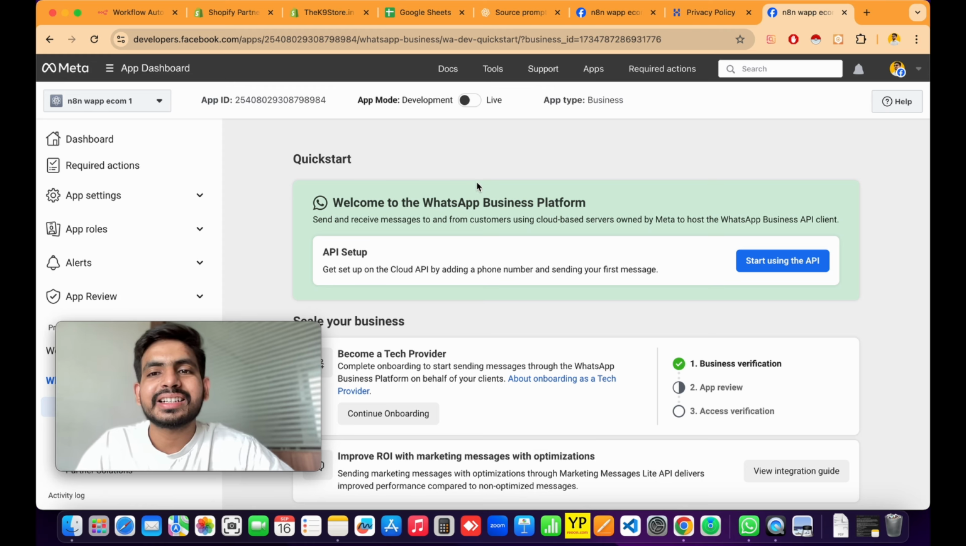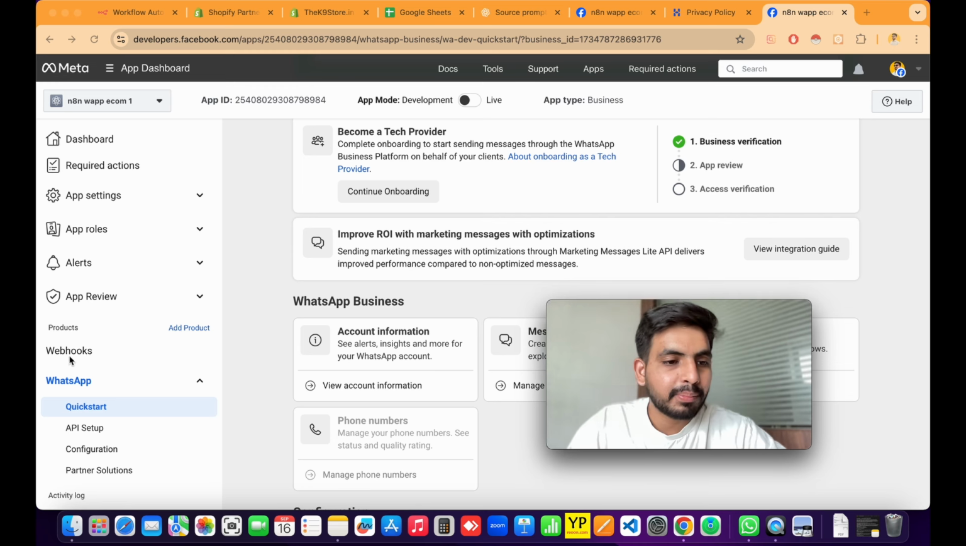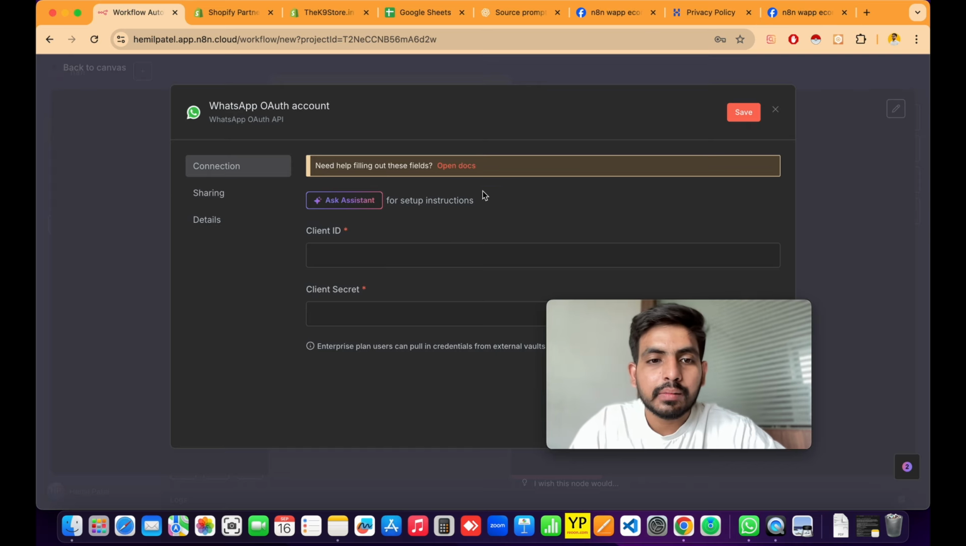developers.facebook.com is not loading very fast, so you need some patience. So right now we have this WhatsApp. On the left side you can see WhatsApp API setup, configuration, partner solution. So go to n8n, where we need the client ID and client secret.